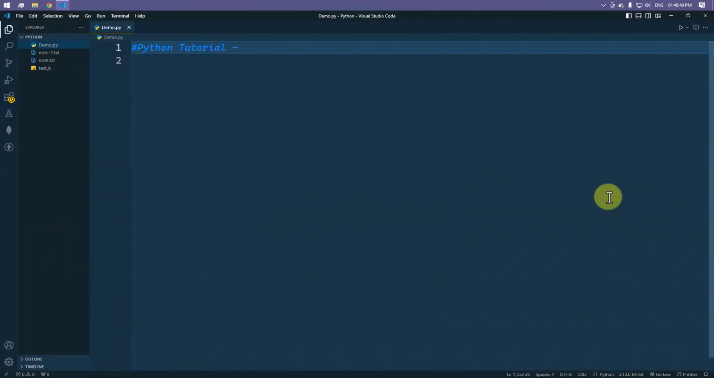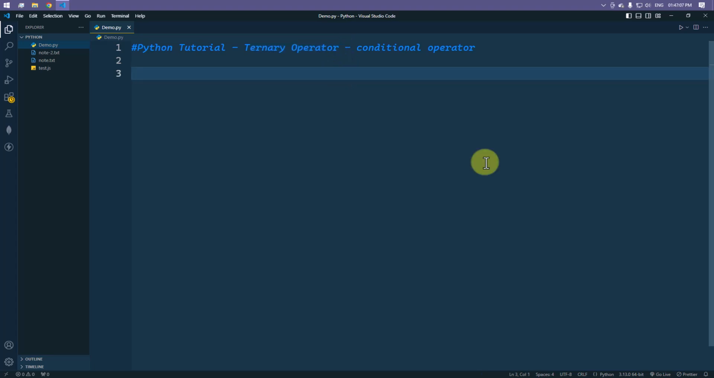So in this video we're going to talk about the ternary operator, or what we also call the conditional operator in Python. The ternary operator basically allows us to write a simple if-else statement in a single line. So let's talk about the syntax of the ternary operator.